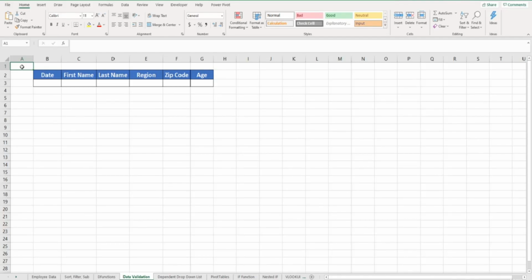Alright, now that we know that data validation helps us control what can be entered into our spreadsheet, let's actually apply some data validation to this little table here. So we have date in the first column, first name, last name, region, zip code, and age.